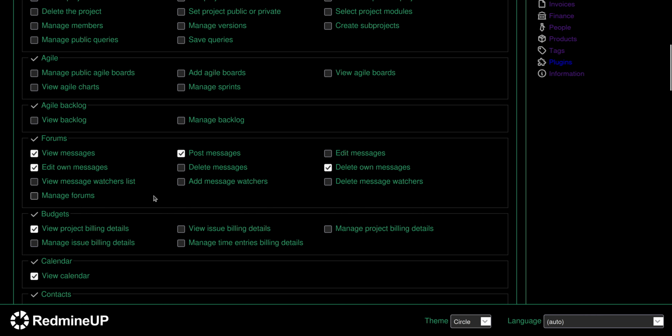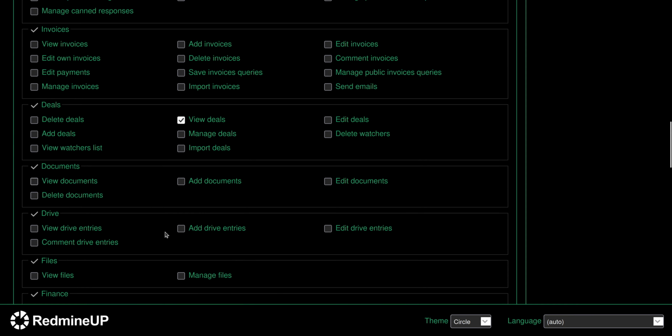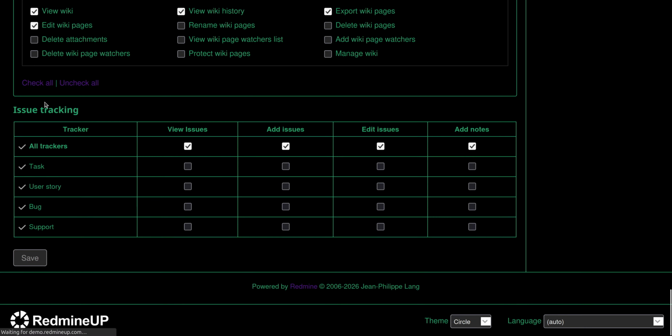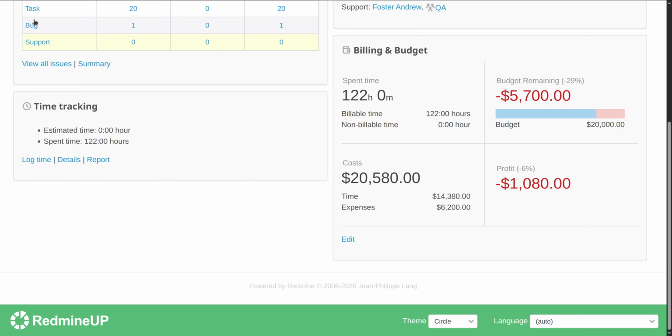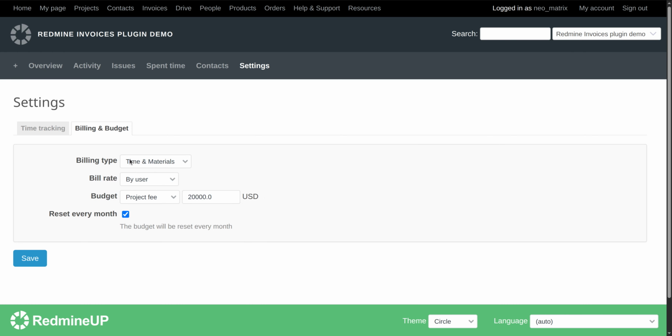Okay, so we just click on this option here and make sure to save our changes. Return back and refresh again. And when we click edit now, we see that we have the billing and budget tab here. So we could set billing type, bill rate, and budget. We could now edit these settings because we have granted Neo this permission. All right, so this is it.